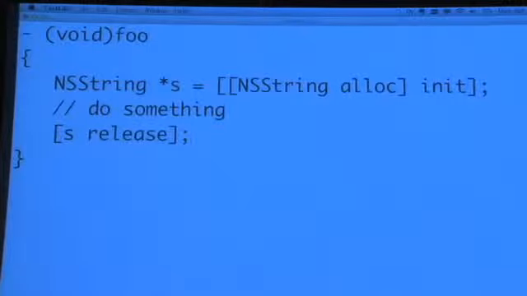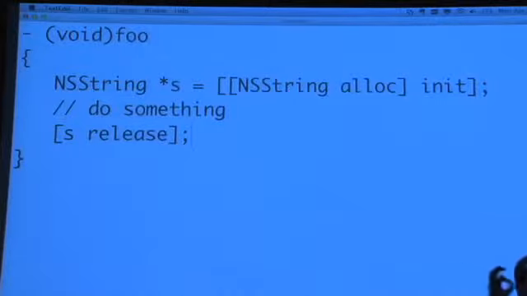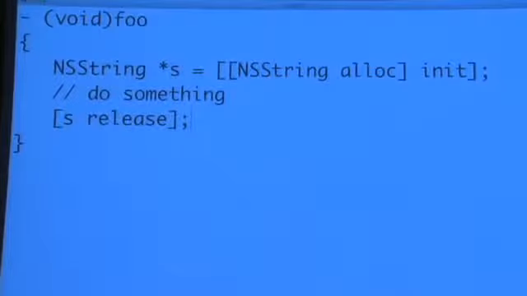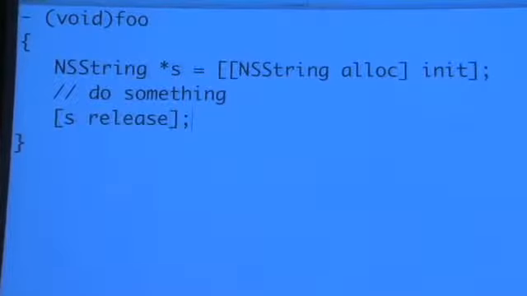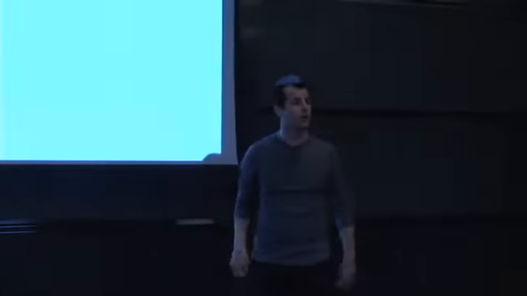So when I allocate an object with alloc and then initialize it, and then I do something with that object, it is up to me to actually release it before this method returns, because that is the last moment in time that I have access to this particular pointer s to decrement its reference count from 1 to 0, thereby informing iOS that I don't need this anymore. If I had left off that third line of code, s release, what would the implication be, do you think, for memory? Exactly. The object would be lingering around in memory, so it would be a memory leak.